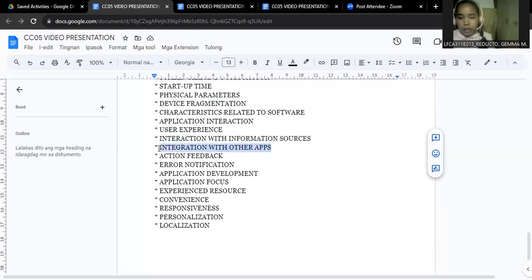Next one is integration with other apps. Mobile app-to-app integration is the process of interconnecting one app to another app for optimizing and exchanging verified data via API. Triggers in one app drive actions in another. Data from one is mapped and transferred to the other.